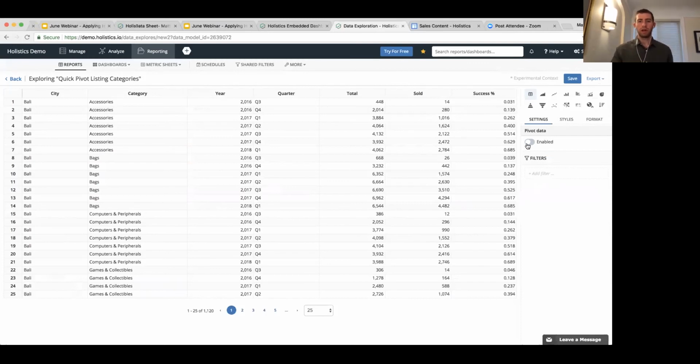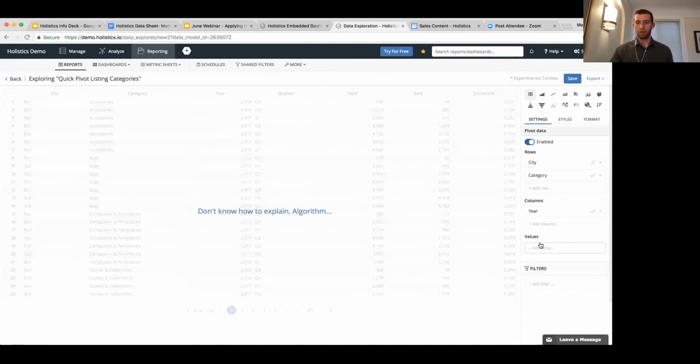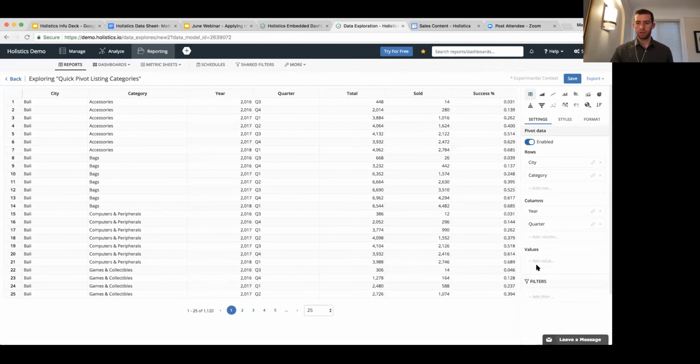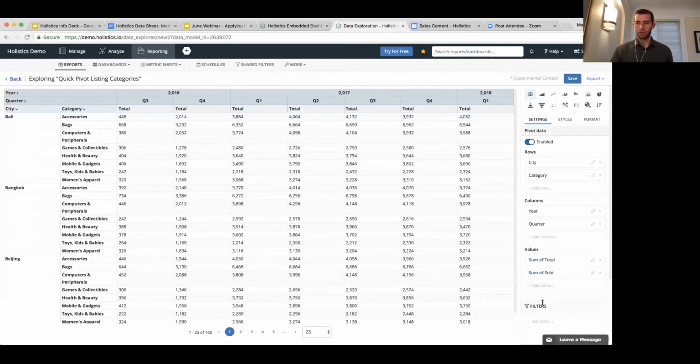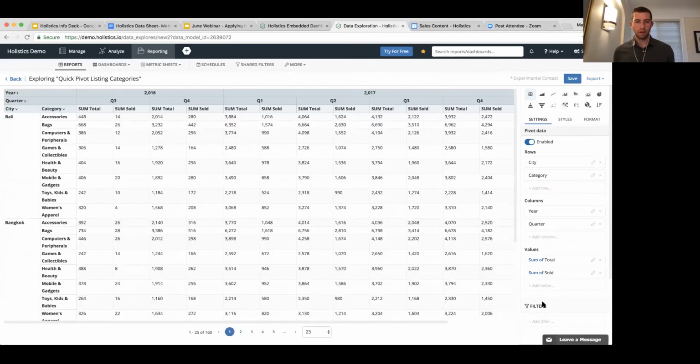So I can come in, hit this Pivot Data button here, and select what I want to pivot on. In this case, I'll add city and category to the rows, year and quarter to the columns, and total sold to the values. And you'll see here we have now created a pivot table from the data set that we might want to work from.